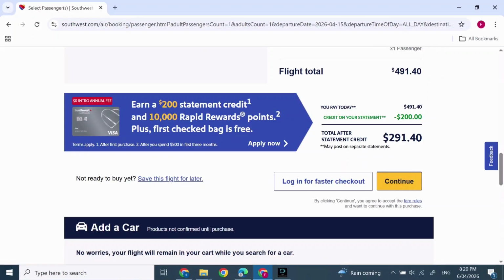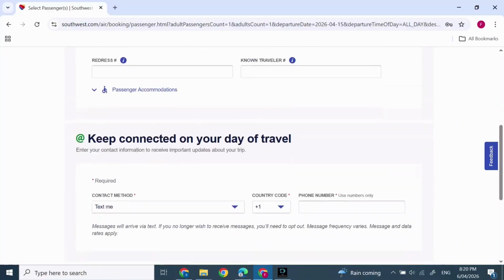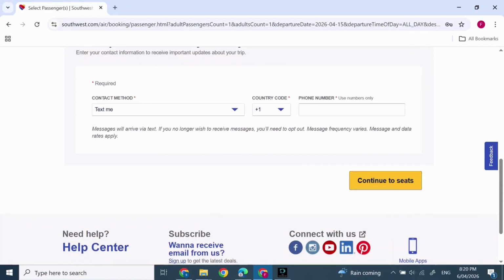And according to that, you'll find your total statement. After that, you can add all your information and continue to book. This is how to apply flight credits during booking on Southwest Airlines.